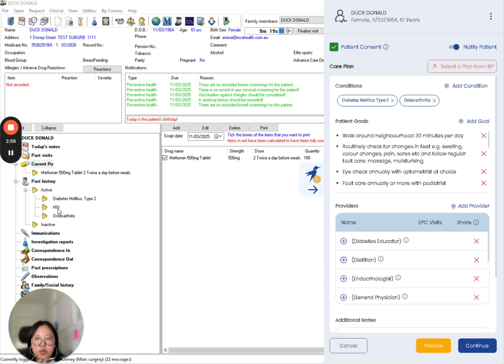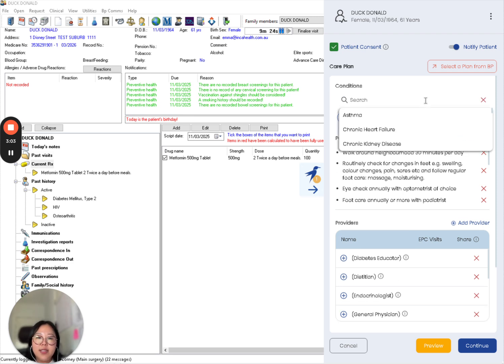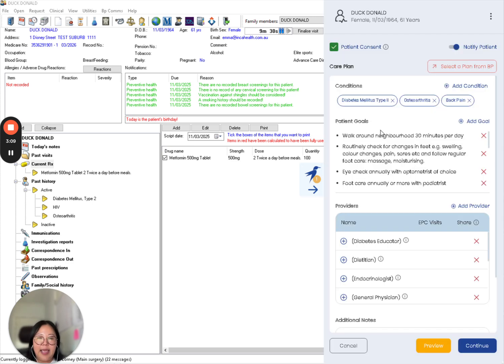If you wanted to, what you could do is you could actually add a condition as well. So if there was something relevant just specifically for this care plan, you could also pop it in onto Inca Evo. That would include that condition onto Inca Evo, but it wouldn't change anything on the actual clinical record.